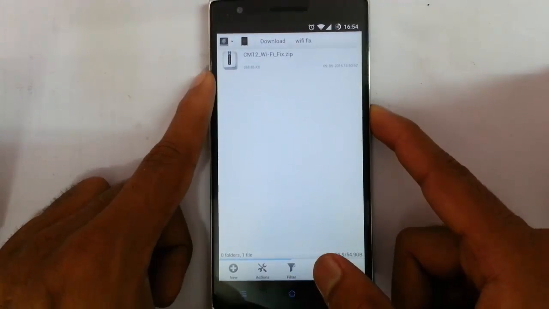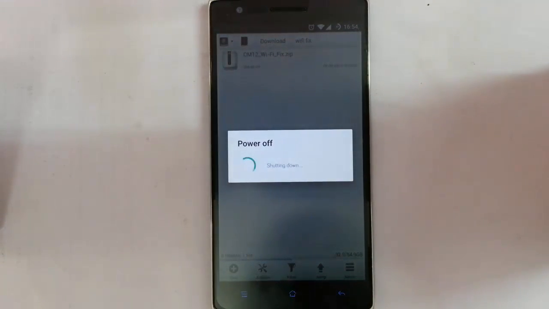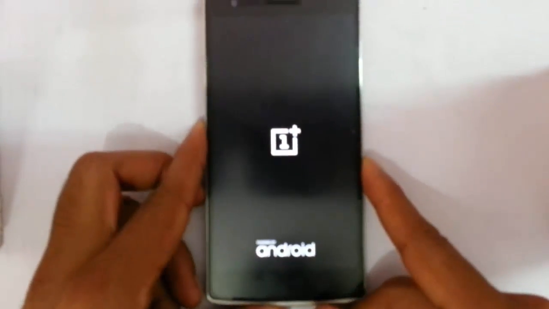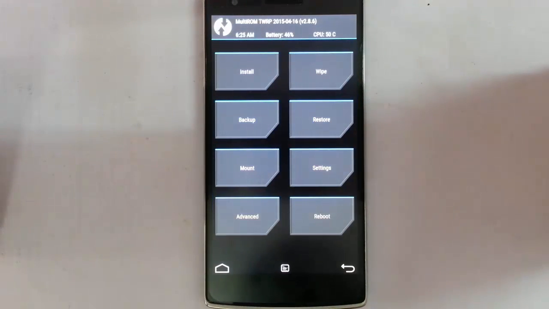From there, first restart your phone to recovery mode, that is TWRP recovery mode. To enter into recovery mode, you have to press volume down and power button at the same time. Press and hold them until this logo comes, then release. So you can see it's loaded into the TWRP.